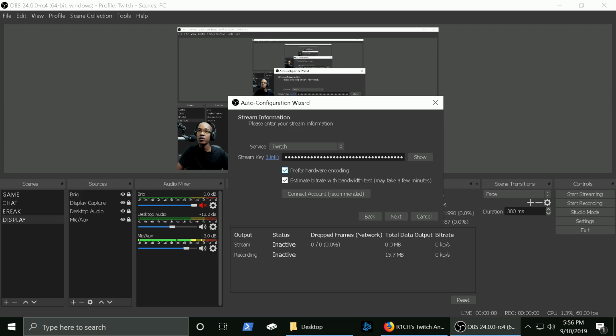So do you prefer hardware encoding? Because I have an option. Preferring hardware encoding would be for my GPU, so I could run NVENC, or I could run X264, which would be the regular encoding, right? Which would not be my GPU. So let's prefer hardware encoding. We're going to leave that checked. And then over here, let's see what it says. Hardware encoding eliminates most CPU usage. Okay, exactly.